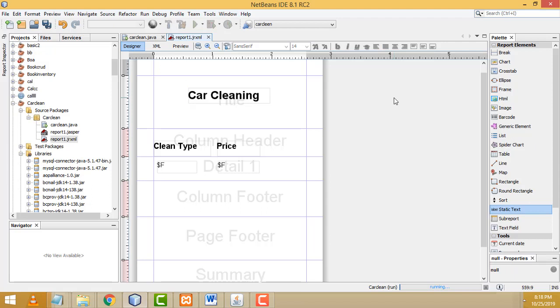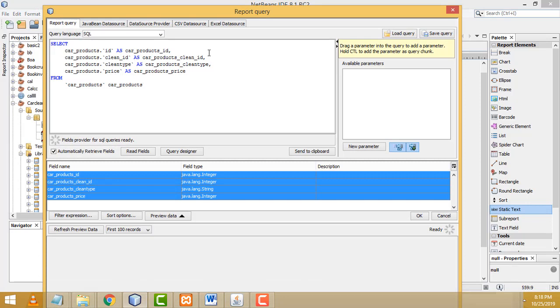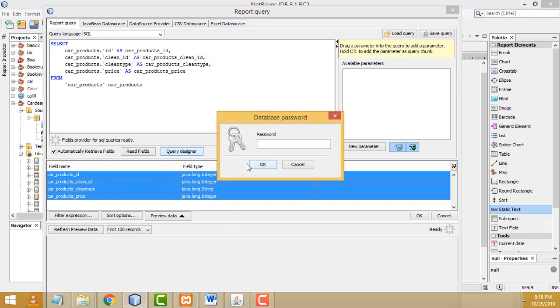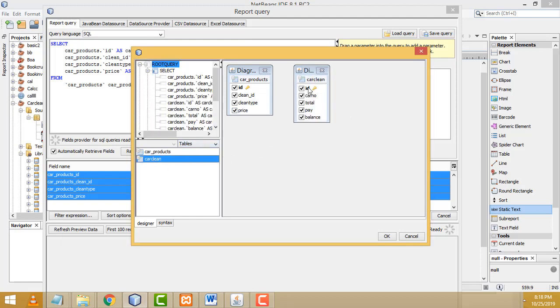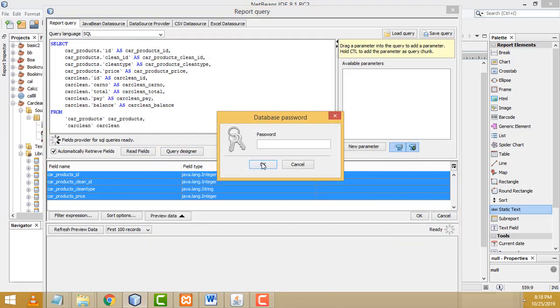Now what I am going to do is get these two things, right? Subtotal, pay balance. How to get them here: go to this one, click on this for the report query. Here we have to click query designer, click OK. I have to get this table as well. Car product table, I have got it. This one, car clean. Double click and open. Double click here, then only it is visible here. Click OK. Now we have to change the query, right?